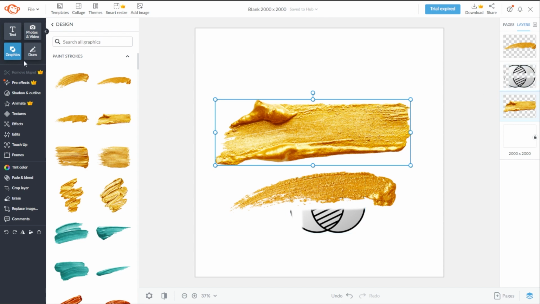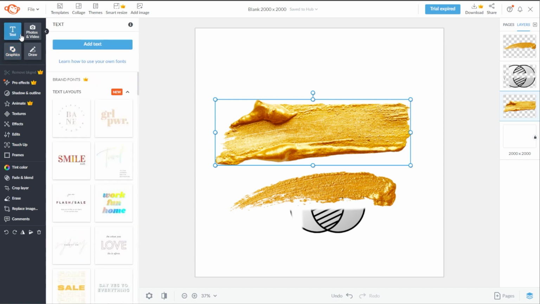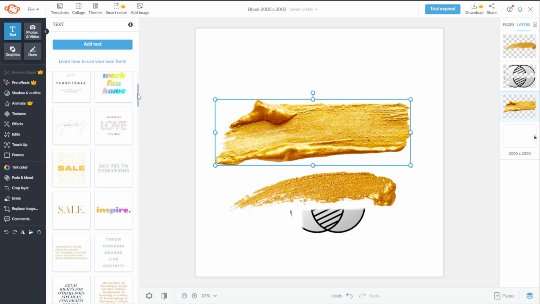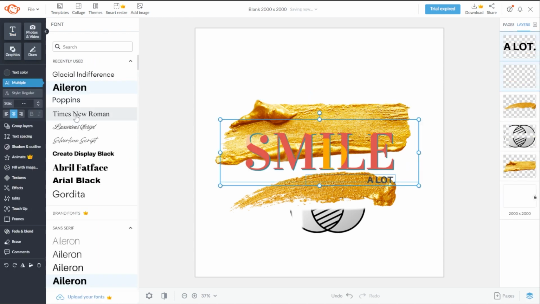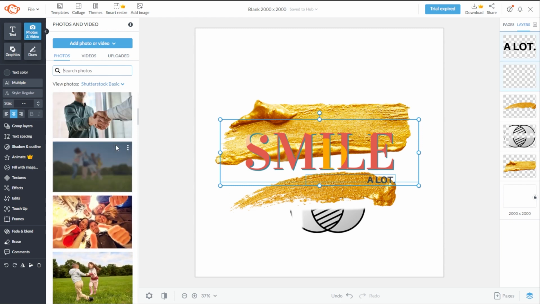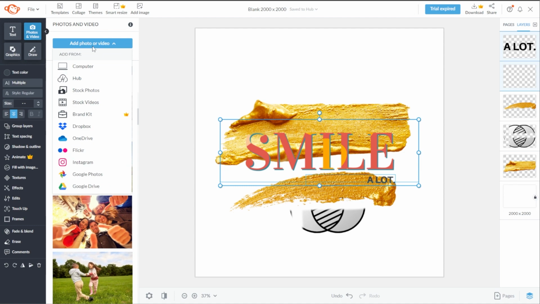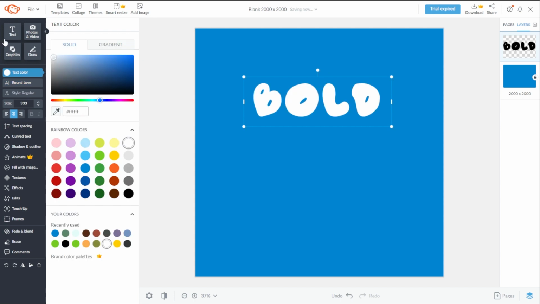To add text to your design, go to the sidebar and open the Text tab. Now, you can either use one of PicMonkey's customizable text presets, or you can add your own text box. All the tools that you need to customize your text will be at the sidebar as well. And lastly, to upload your own images to PicMonkey, simply go to the sidebar and open the Photos and Videos tab. Here, you can use PicMonkey stock images, or you can upload your own image. Now, just play around with your design until you're satisfied.